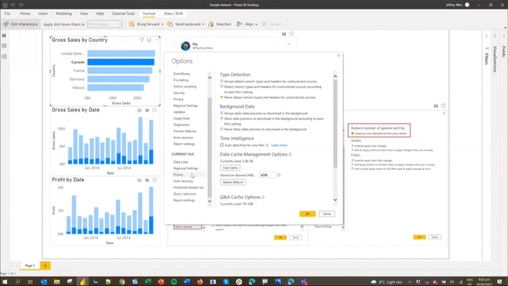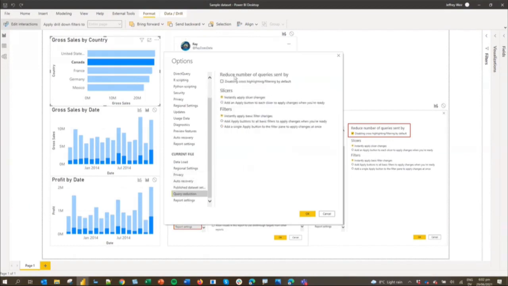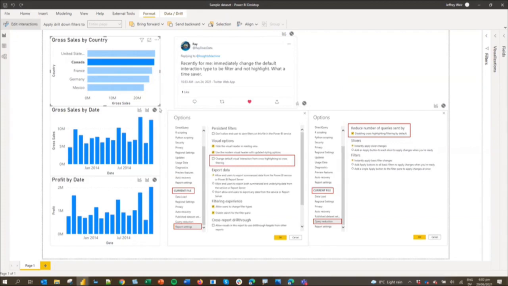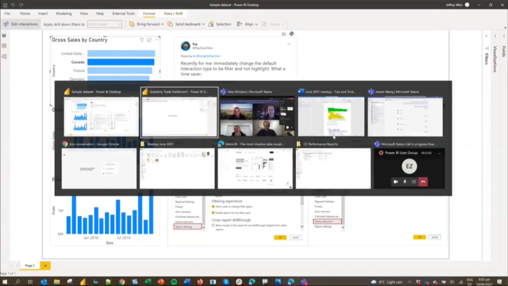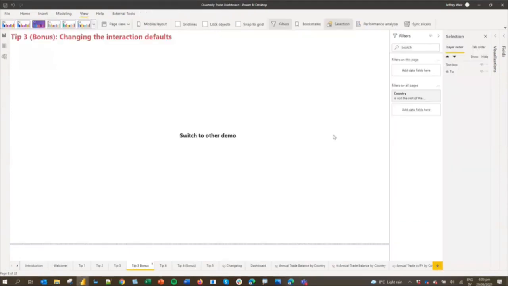And that is under query reduction, disabling cross-highlighting filtering by default. If we switch that on, then you would have noticed that these little "don't filter me" icons changed from whatever the default I had chosen to, hey, don't muck around with me. That's a very, very handy setting. So thanks, Ray, if you're out there, for the heads up. Found it very useful. Just switch back to my report.